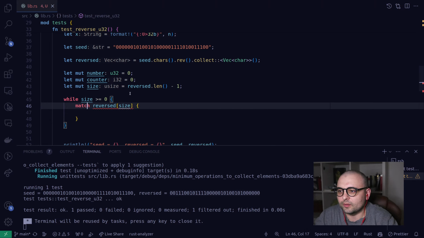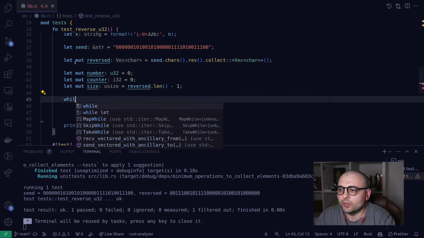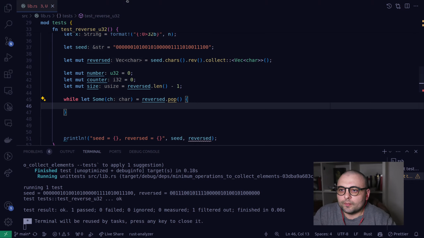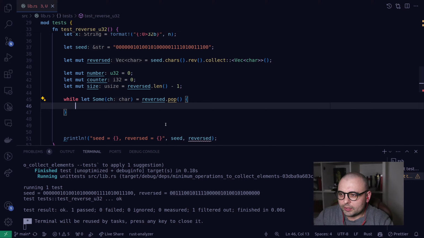Probably an even smarter way to do it will be a mutable reversed, and then we'll do let ch being reversed.pop. So we'll be popping in this order, and now we'll need to set the specific bit. So we'll need to match it.